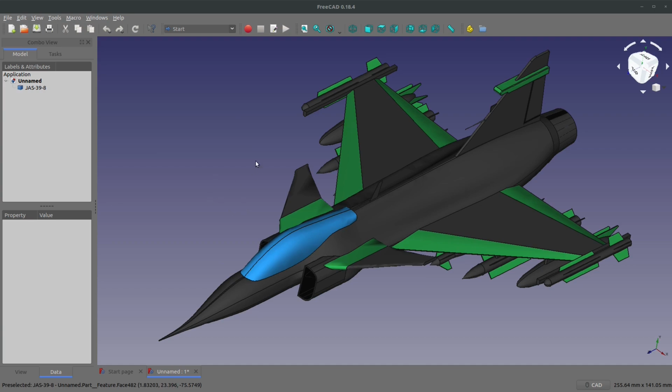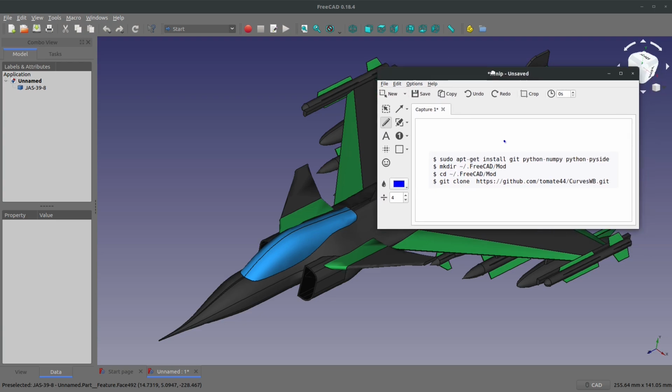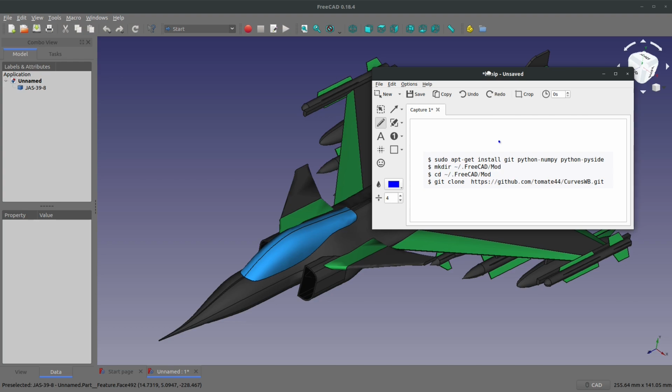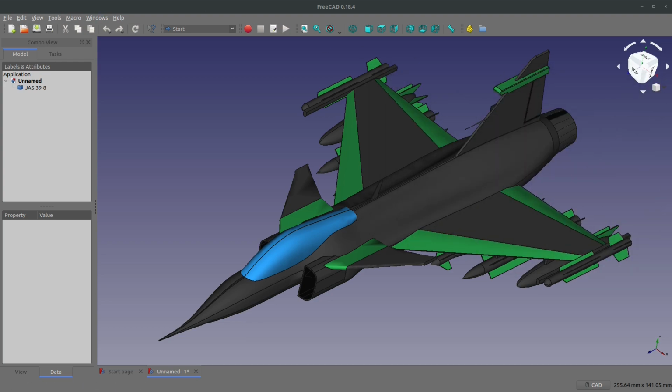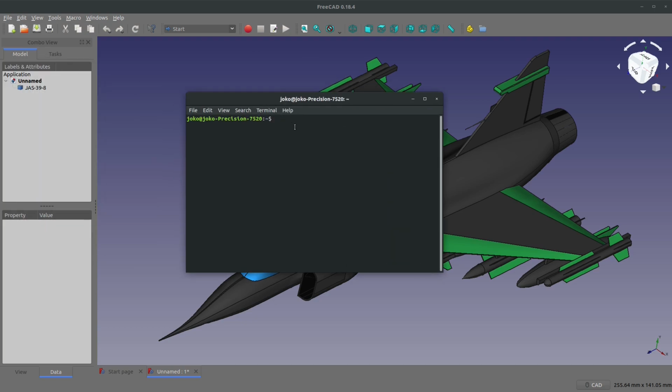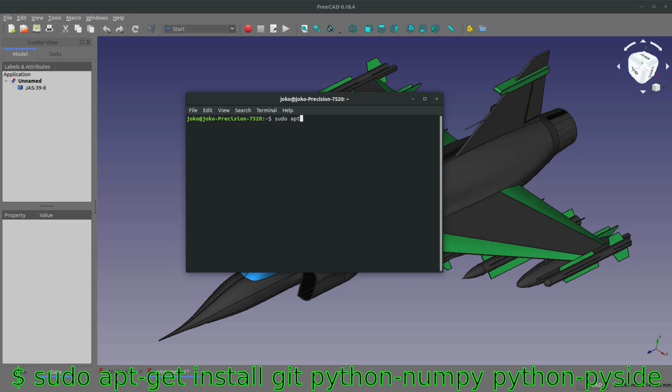If not, which I don't have Glass showing up, I only have one workbench showing up, then you can enter these lines of code into the terminal. So I'll open up my terminal, and we're going to say sudo apt-get install git python numpy python pyside. Exactly as that.